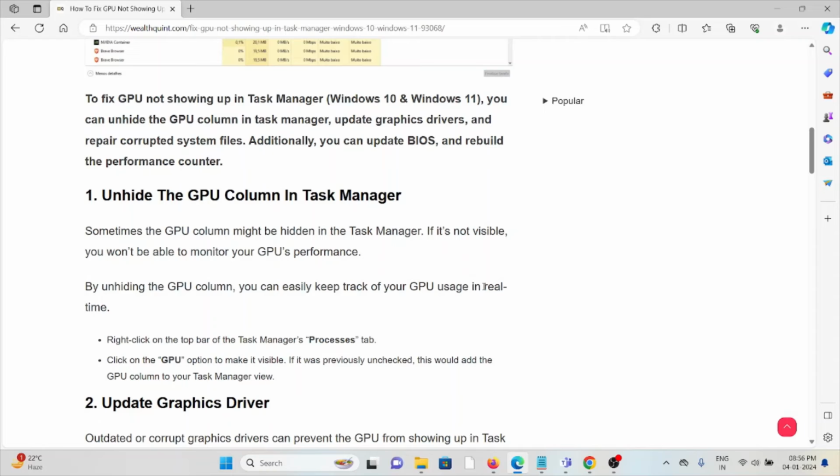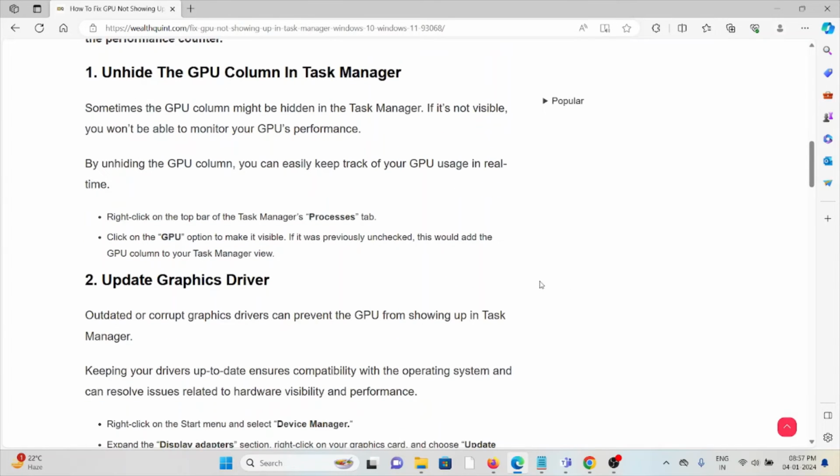The first method is to unhide the GPU column in the task manager. Sometimes the GPU column might be hidden in the task manager. If it is not visible, you won't be able to monitor your GPU's performance. By unhiding the GPU column, you can easily keep track of your GPU usage in real time. Right click on the top bar of the task manager processes. Click on the GPU option to make it visible. If it is previously unchecked, this would be an added advantage, adding the GPU column to your task manager view.